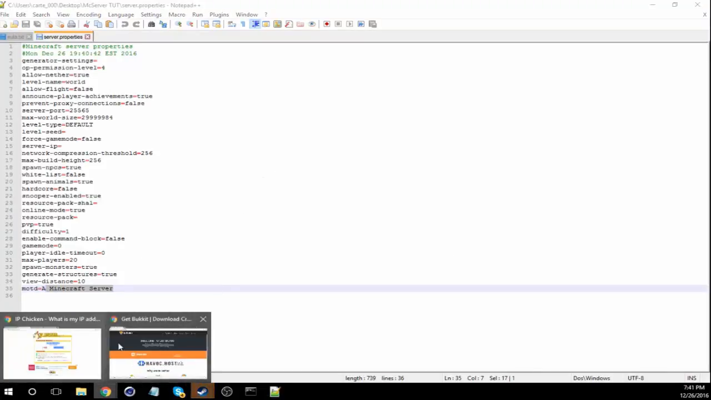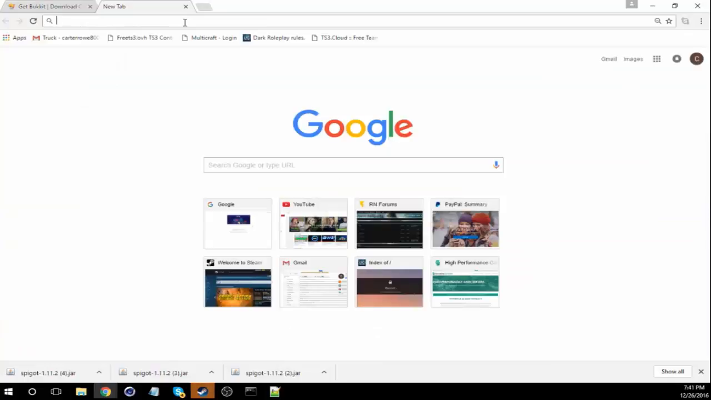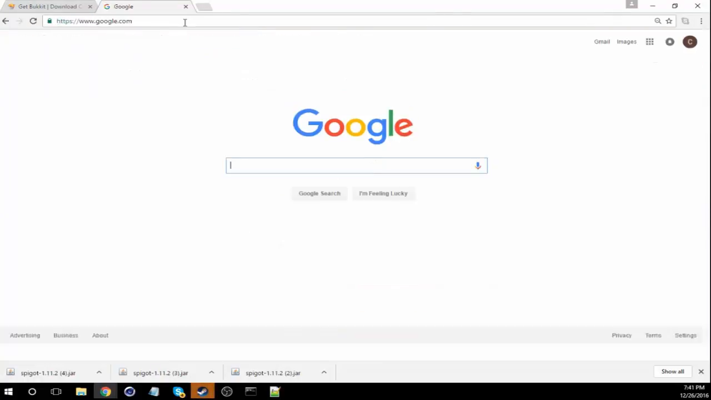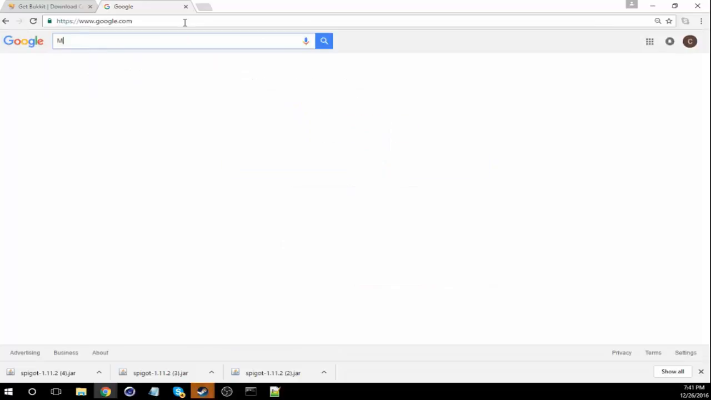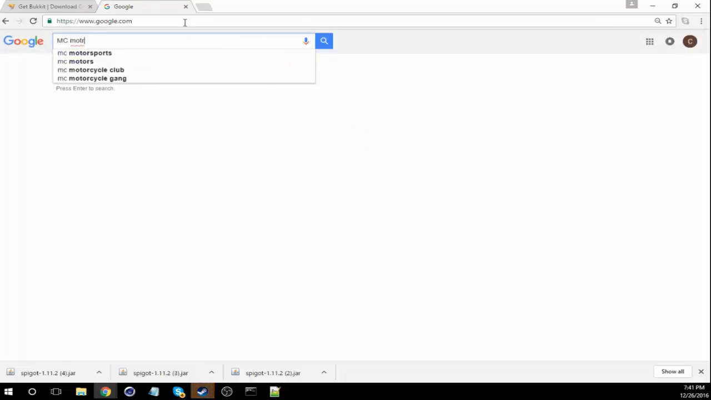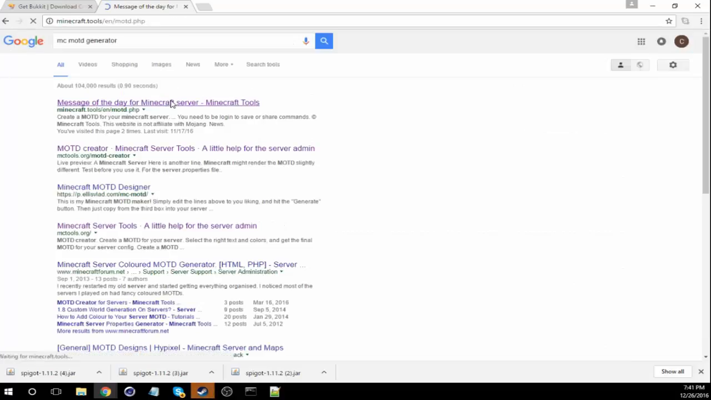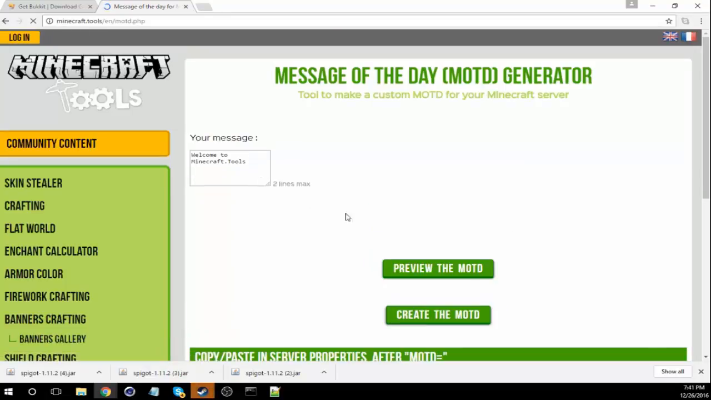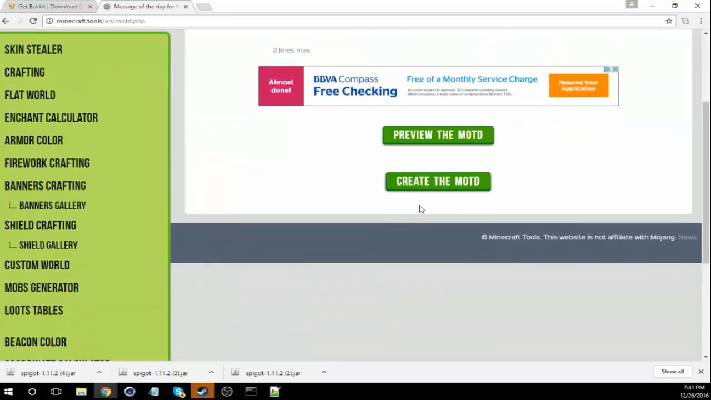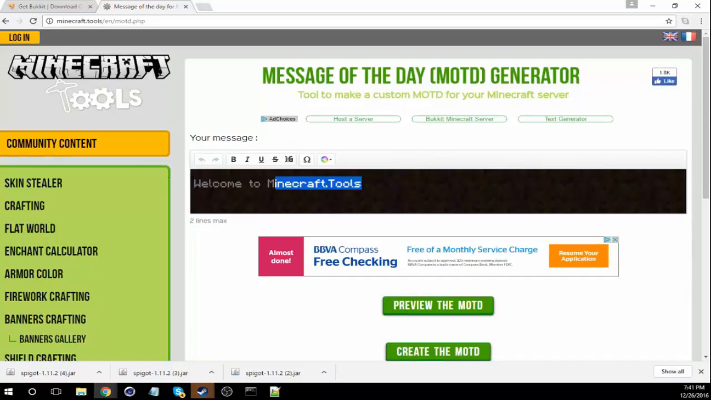A good MOTD tool, we can go to google.com, and search MC MOTD generator. Is it this one? Nope, not that one. It's the one above it. There you go. Okay. So the nice thing about this is you can put in here, so I'm just going to name it Cessie's MC server.